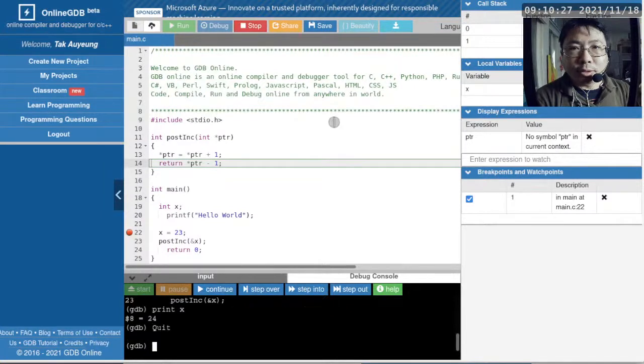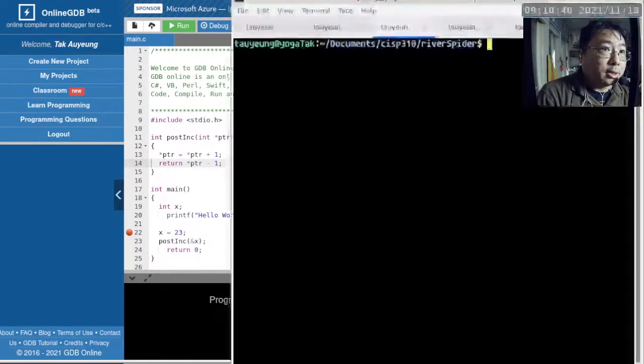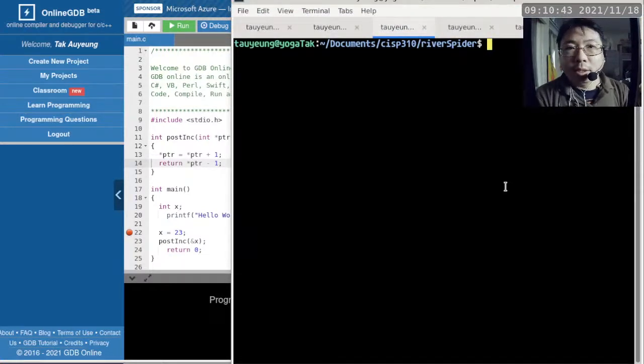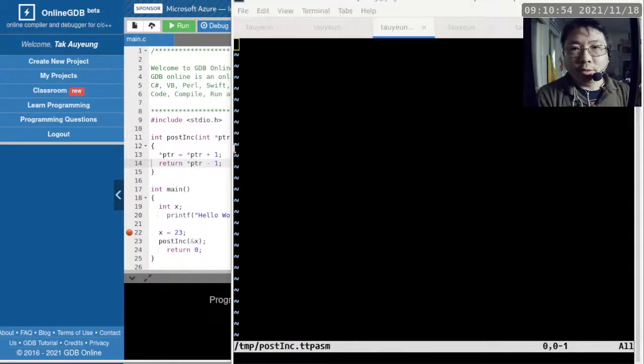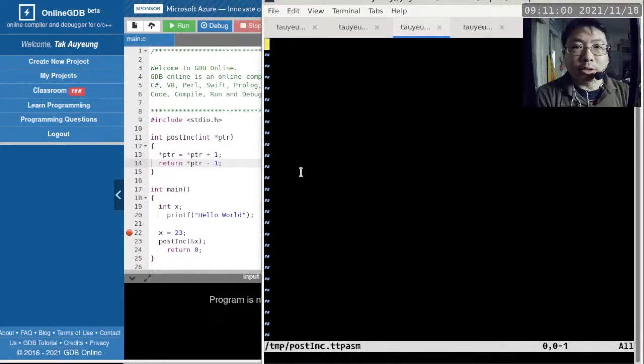Alright, so let me stop the program execution from online GDB, and then at this point we're going to use a command line editor to edit the assembly code. There we go. Alright, so we're going to call this one, let me see, post inc. There we go. So post inc.ttp asm. I like to use the extension TTP ASM just so that I can tell from the file extension that this is the source code in assembly for text toy processor.